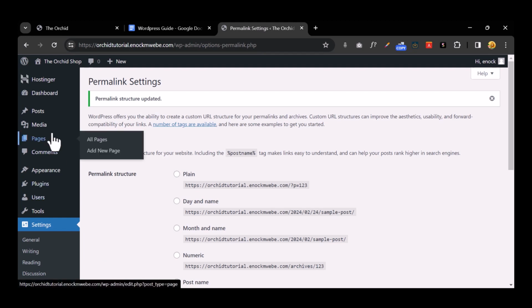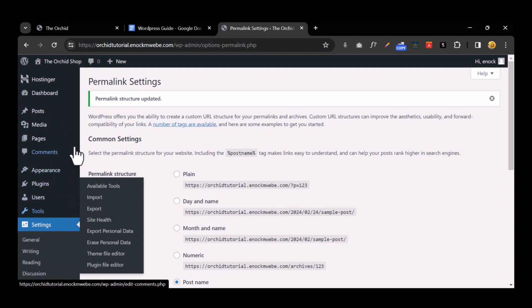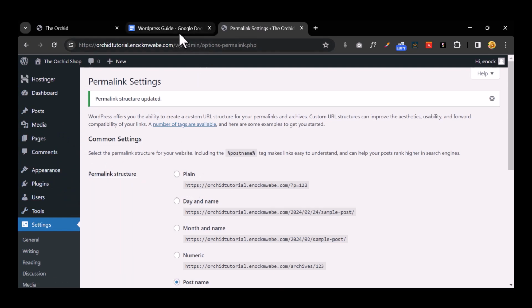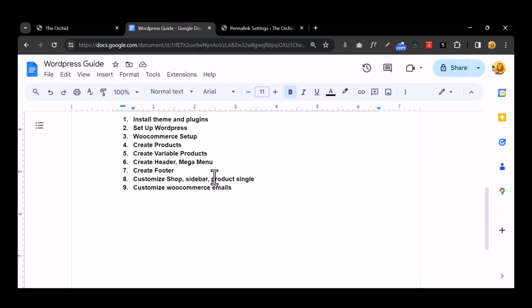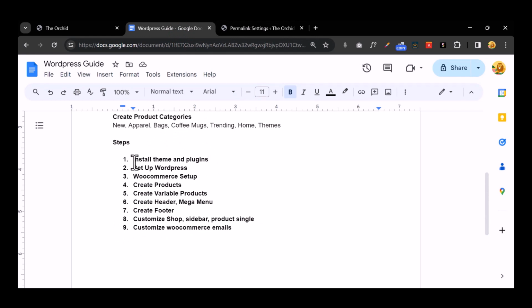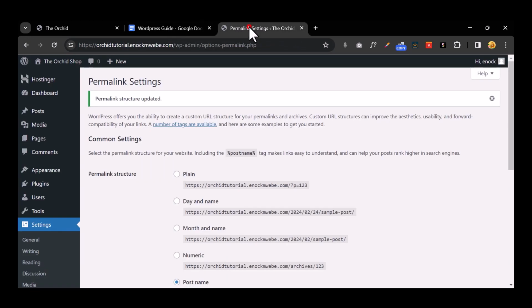Okay. Now that we are done, I created a simple guide right here to show me what I need to do in case I forget any step. Yeah. So the first thing you're going to do is to install the theme that we'll be using and plugins. Now let's head back to the dashboard, and ideally, what's a theme?